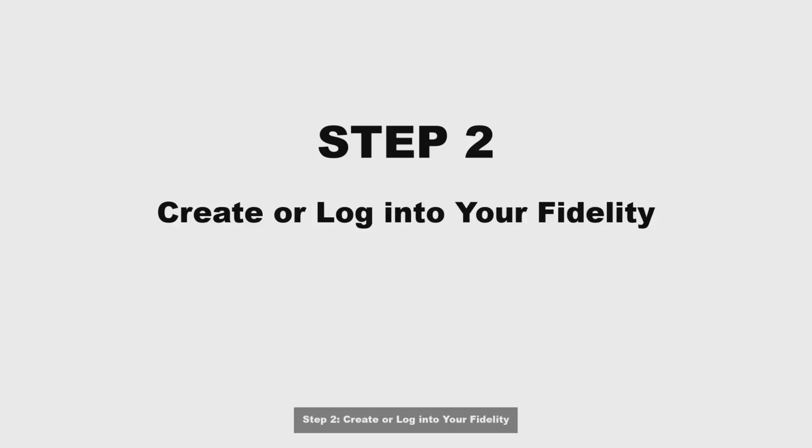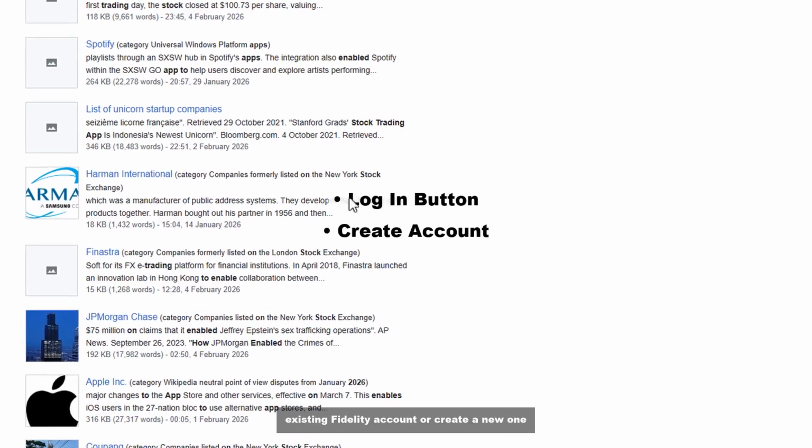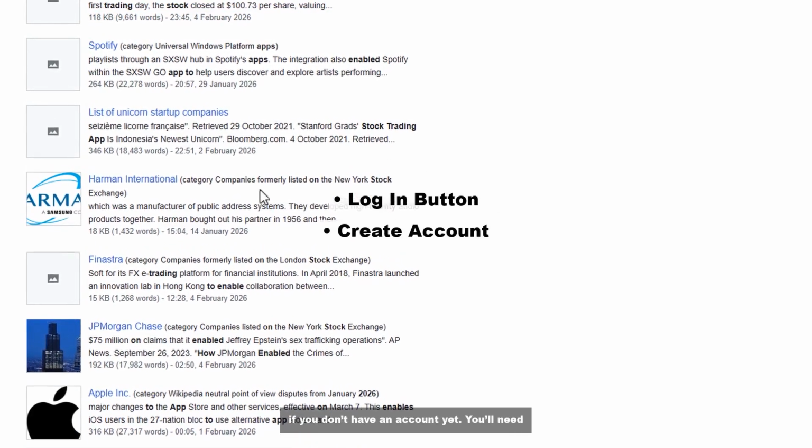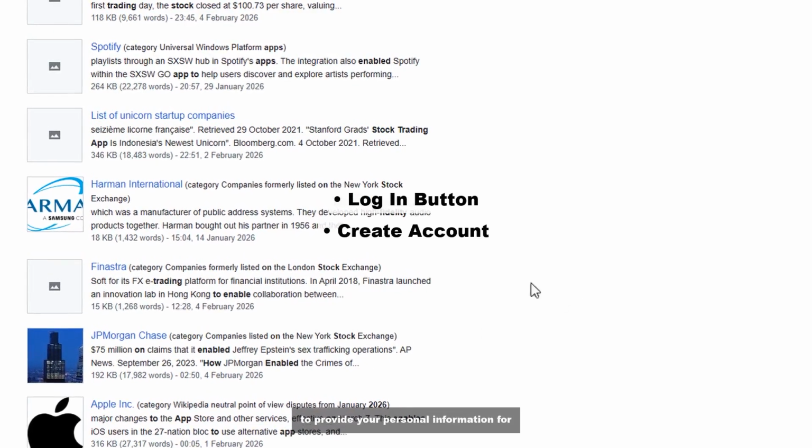Step 2. Create or log into your Fidelity account. Open the app and either log into your existing Fidelity account or create a new one if you don't have an account yet. You will need to provide your personal information for account setup.